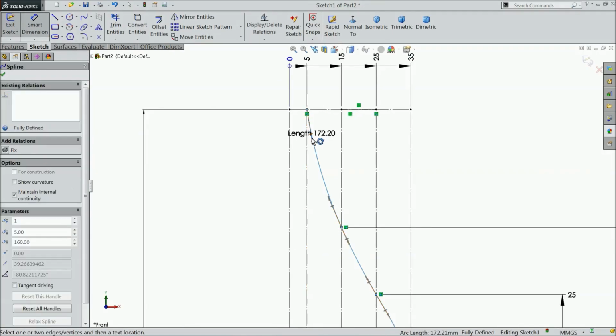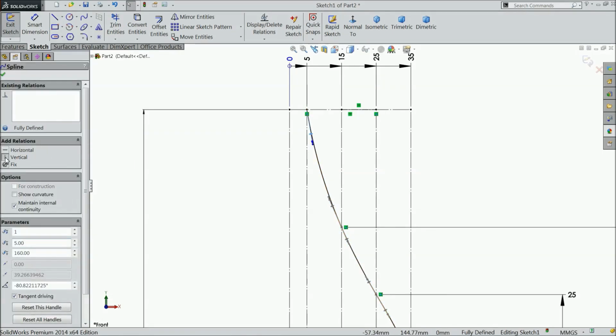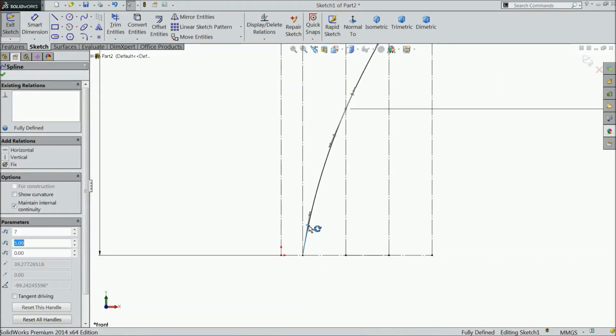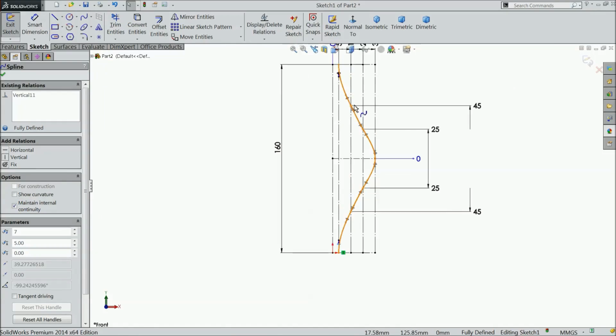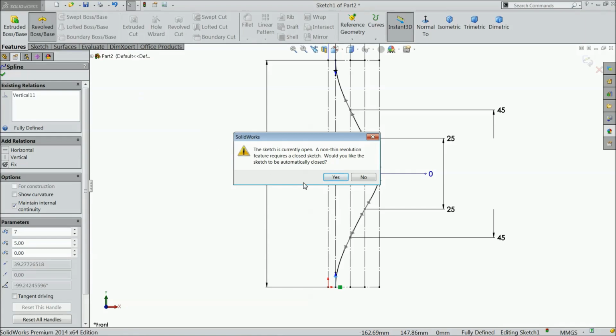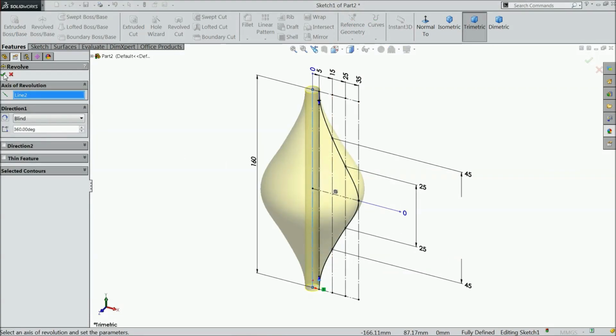Now select this spline, click this, unselect the dimension, select this, click vertical. Now the same as bottom, select this, click vertical. Go to feature, select revolved boss, select yes and click this axis, click OK.